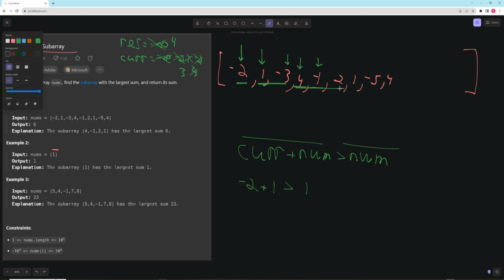Then here, do we want to add this number? Yes, we do, because our current's positive. So we're going to have 5. And now our result is bigger, so this is going to be 5. Now do we want to add this number? Yes, we do. Our current's positive. So 6.